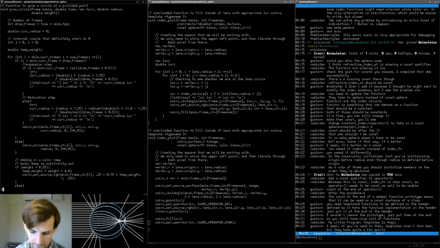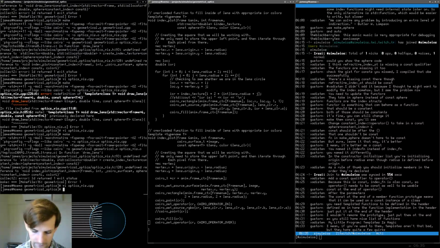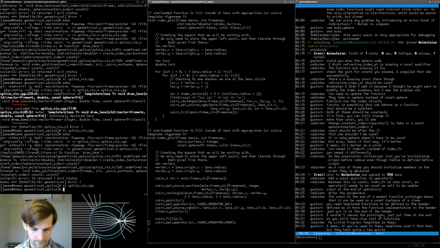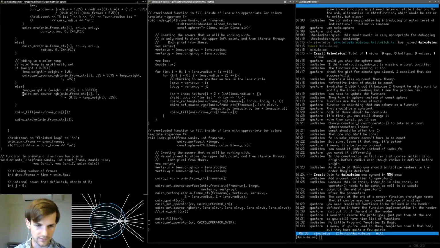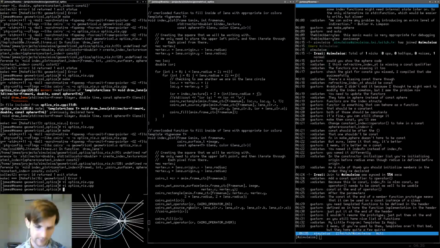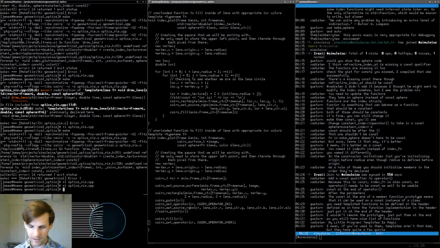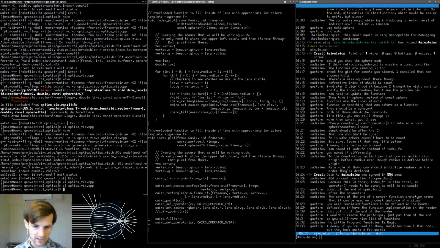Well, that's not anything. Set source RGB. Also not anything. Home, project, simulations, geometrical optics. Optics visualization.h, line 120: undefined reference to void index plot.